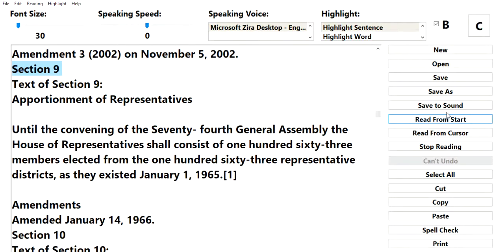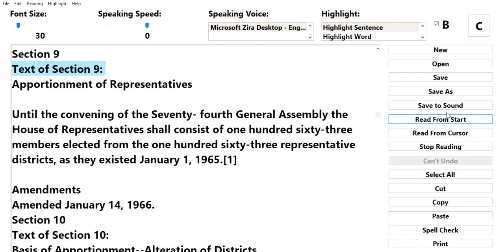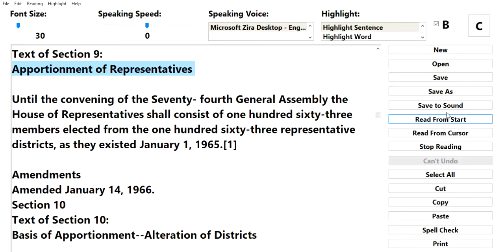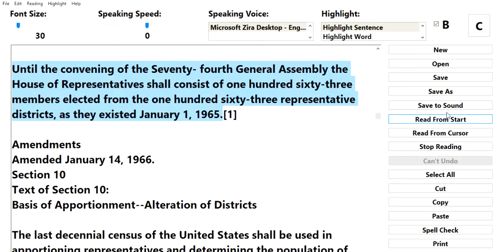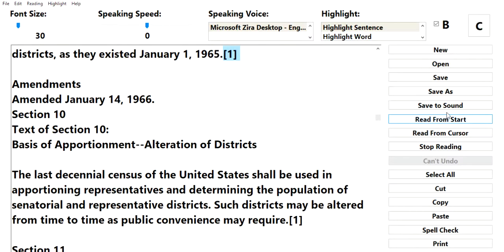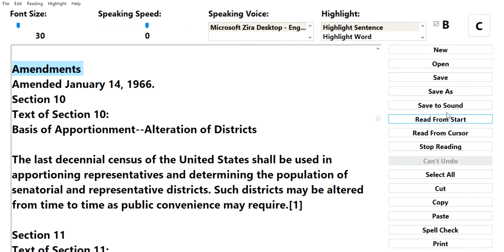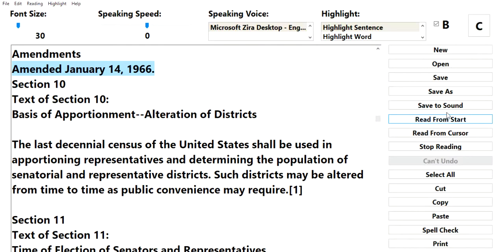Section 9. Text of Section 9. Apportionment of Representatives. Until the convening of the 74th General Assembly, the House of Representatives shall consist of 163 members elected from the 163 representative districts, as they existed January 1, 1965. 1. Amendments. Amended January 14, 1966.